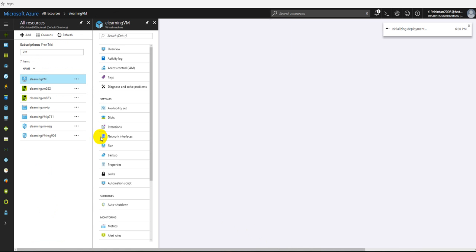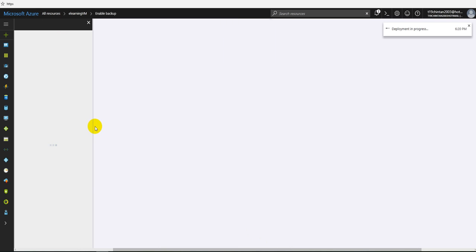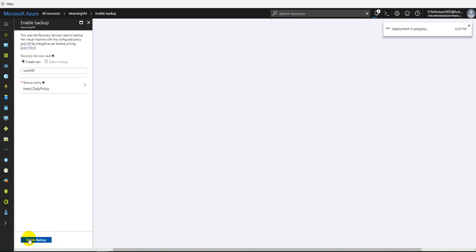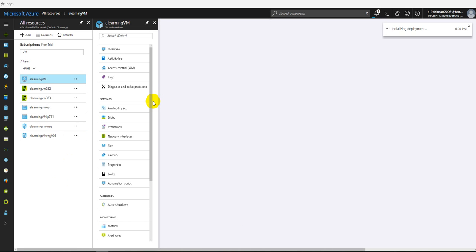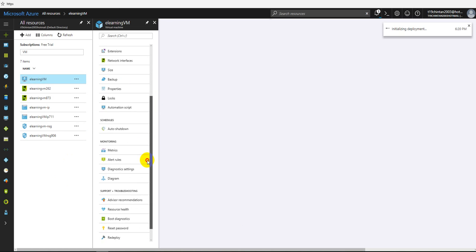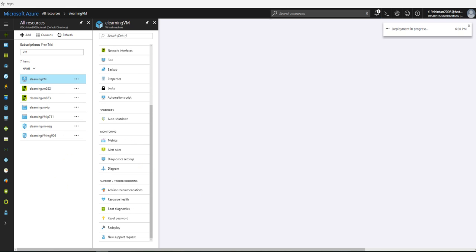Okay. Now if you go to the backups, you just have to specify enable backup. So just click over here and this will be enabled for you, right? So the backup of this image will start happening.